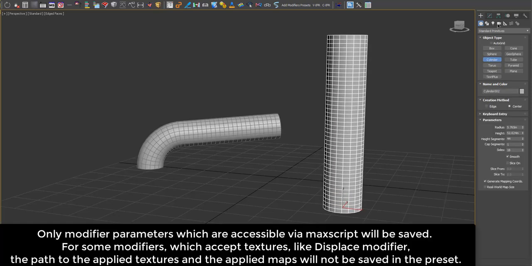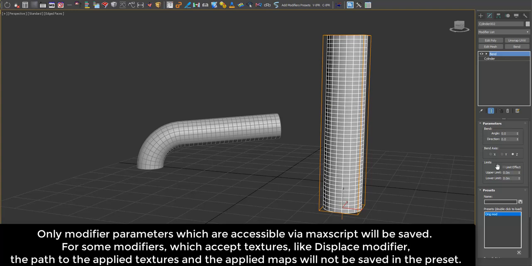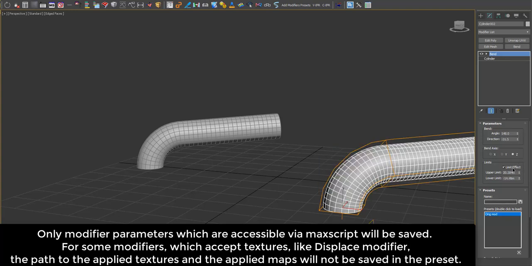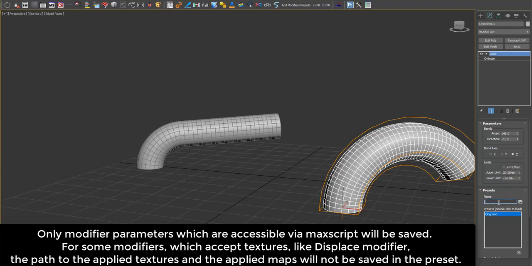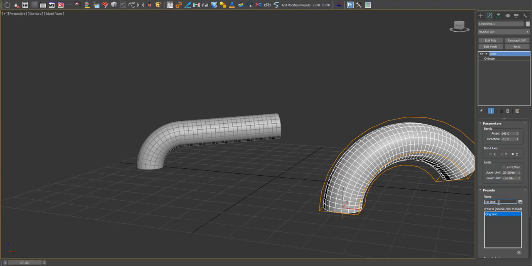Only modifier values which are accessible via MAXScript will be saved. For some modifiers which accept textures, like the Displace modifier, the path to the applied textures and the applied maps will not be saved in the preset.